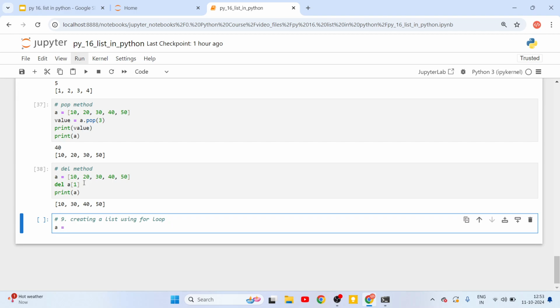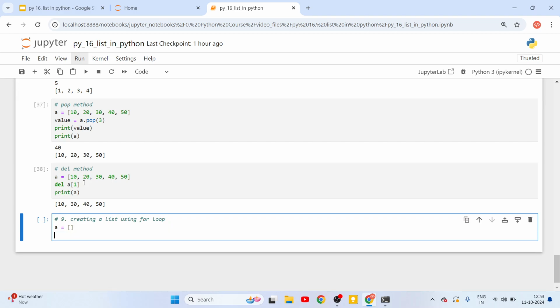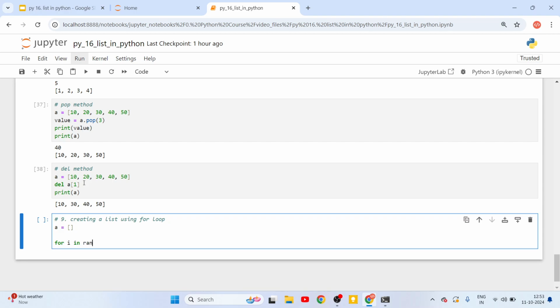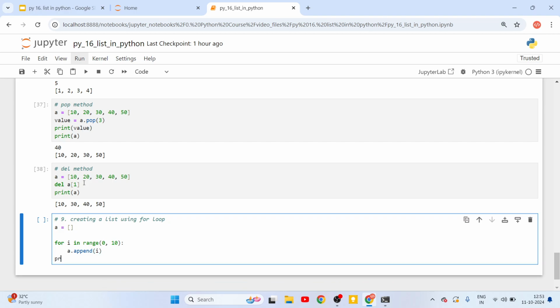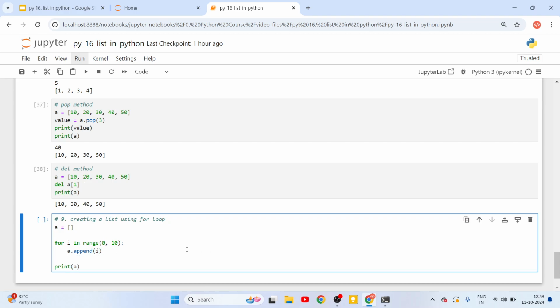For this, as I said, we will initiate this variable a as an empty list and say for i in range, let's say 0 to 10, a.append(i), and finally print this a. Let's understand this. This is similar to indexing as we have discussed already. The starting value 0 will be included, and this 10 will be excluded. So you would have the values from 0, 1, 2, 3 all the way up to 9. Let's run this and see.